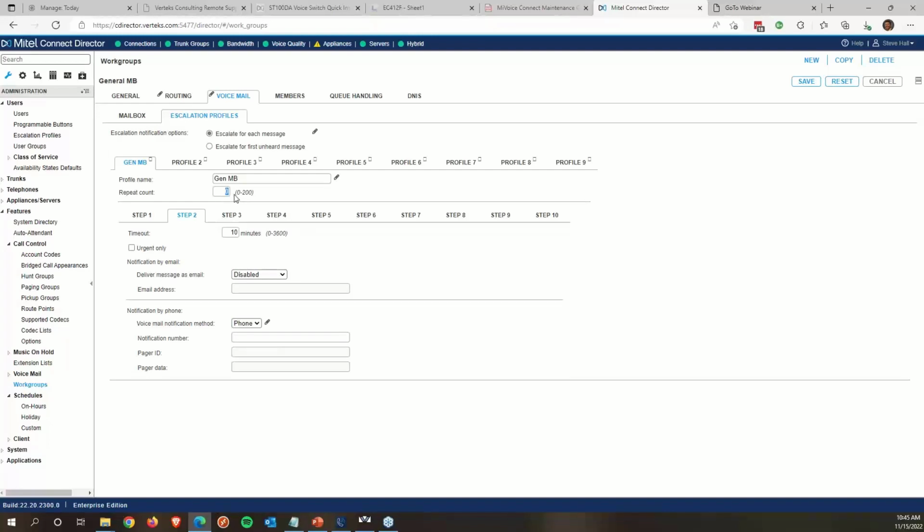So if we set this repeat all the way up to 200, and we have it calling the same cell phone over and over again, it's going to go through 10 times and then repeat 10 times and repeat 10 times. And it's going to keep going until that message is checked. So you can be assured that message will get checked eventually if you ring enough people's cell phones enough times using these escalation profiles.